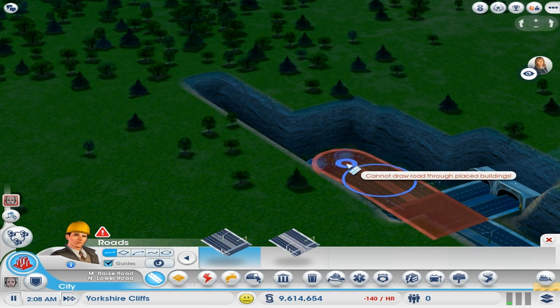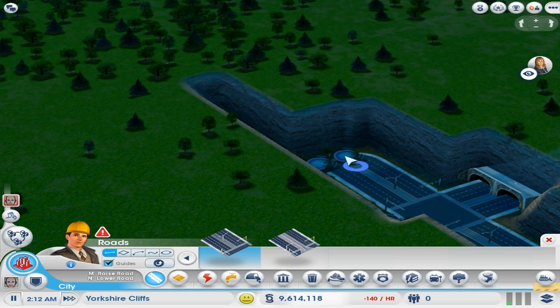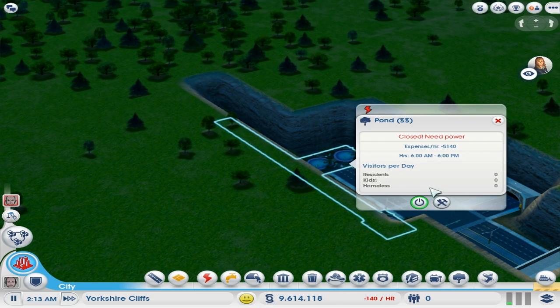Or maybe I've got it too close. I hold shift, let's see. There, see, there we go. Okay, now let's bulldoze the park. You keep doing that, go out as far as you want.